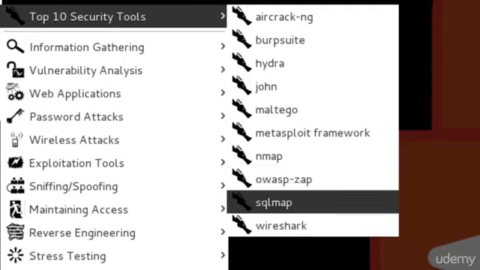SQLMap, pretty cool tool when you have a vulnerability in a web application which is SQL injection related. This tool is going to help you to get a remote shell or to dump the content of the database.